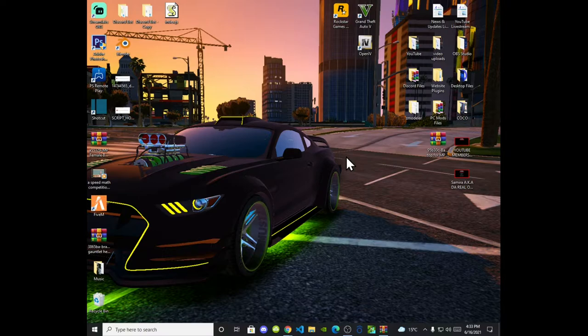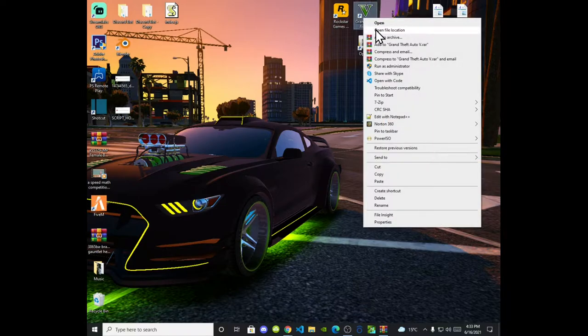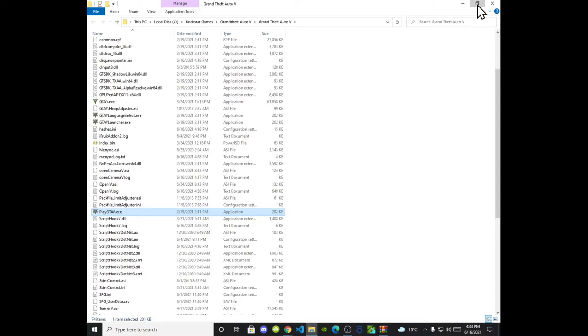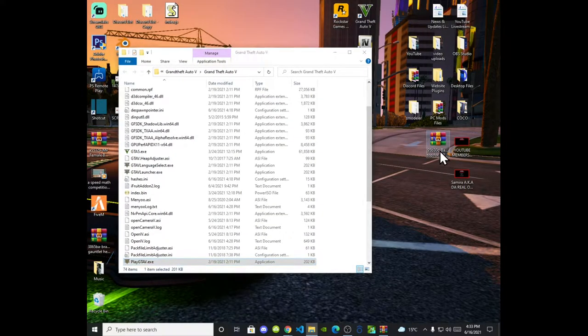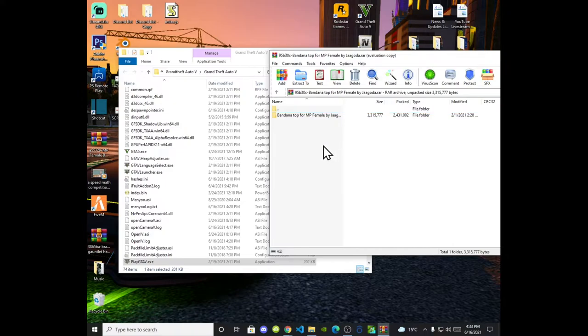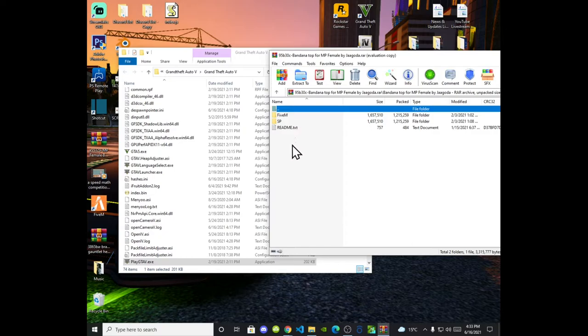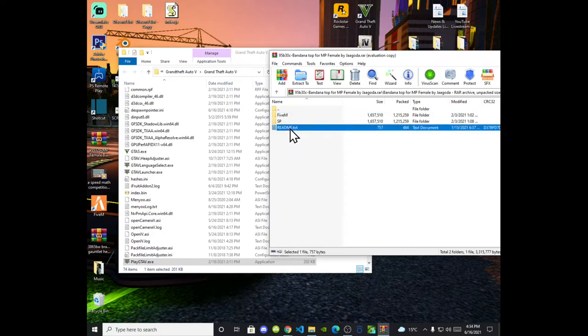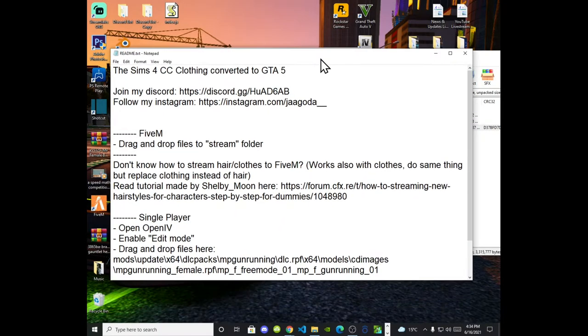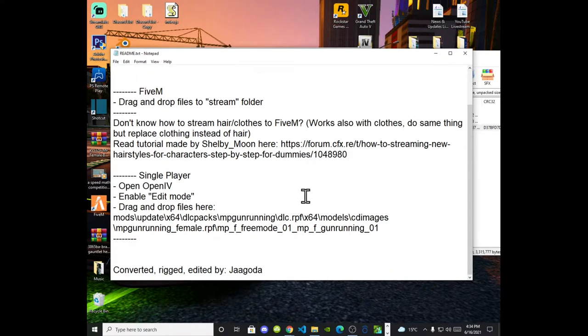Once you have completed that, then go to your Grand Theft Auto V game, hover over it, right click and open file location. Now go and open up your Bandana extract folder. Now inside that folder, all you gotta do is open up the Bandana folder. Now there is a readme.txt in here, and this text will show you how to install the mod.